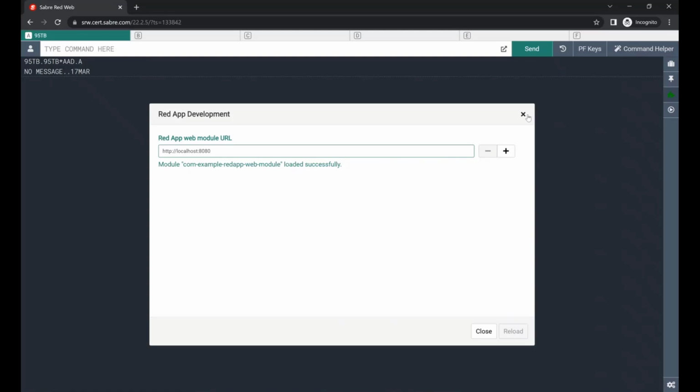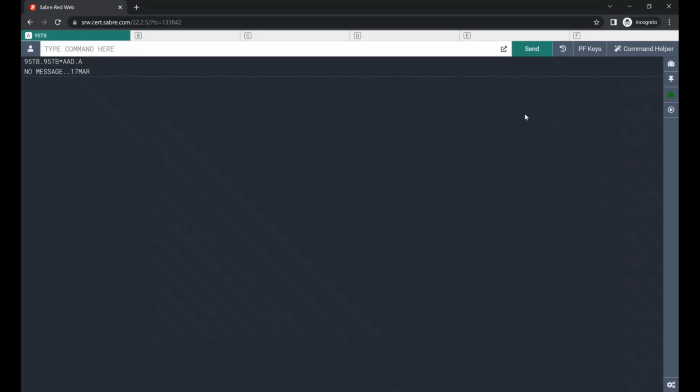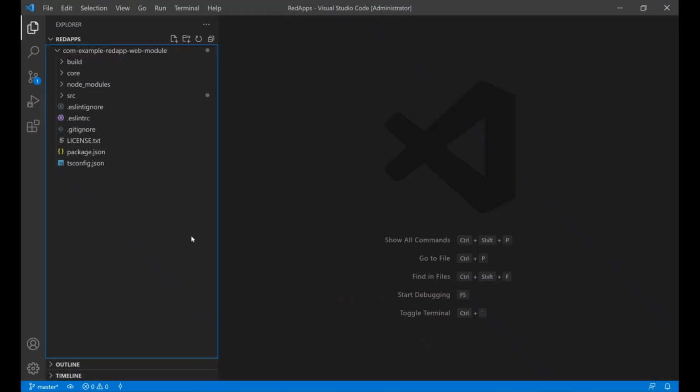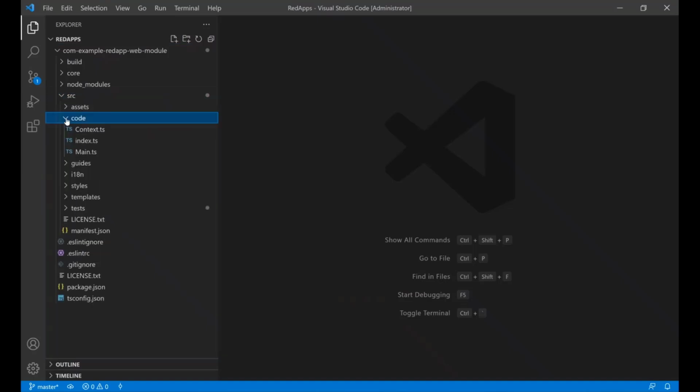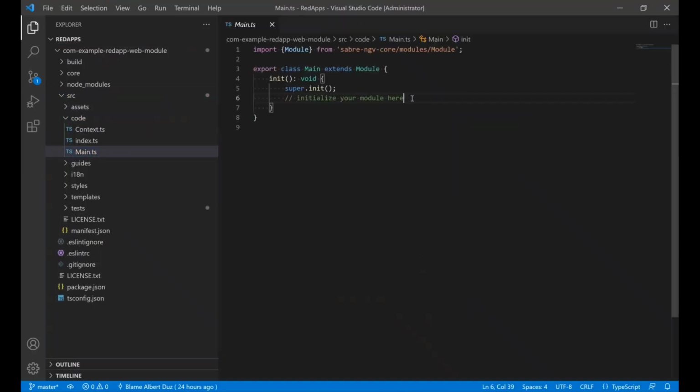Now let's close this modal. It's time to change something in our web module. Let's say we want to log a message that our web module loaded. A good place to put this is the init method, which is run only once when loading the web module. So let's go to VS Code, where I have our web module opened. Let's open src, code, main test, and I will replace this comment with our console log.